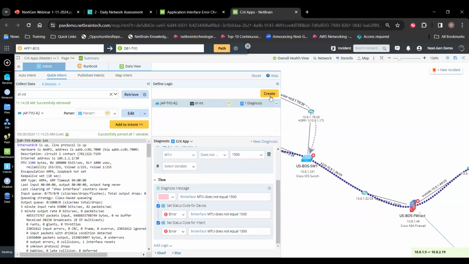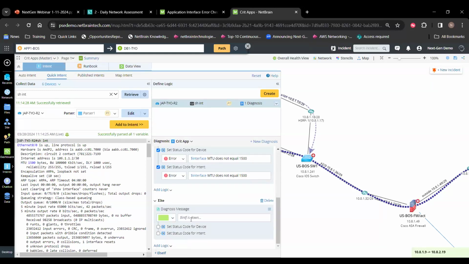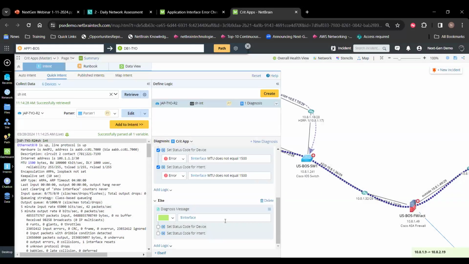And that's it. Now you could do an else, and an else if, and say otherwise. Let's just do it for the sake of this. Let's say otherwise, we'll do the whole process so we get a nicer output: interface MTU equals 1500. Okay. Now we're going to hit create. So absolutely no code was leveraged here.